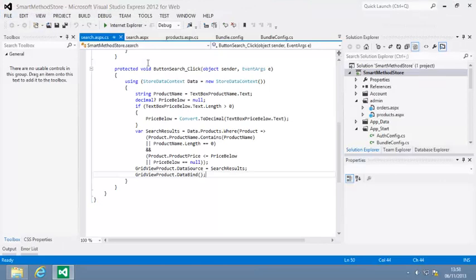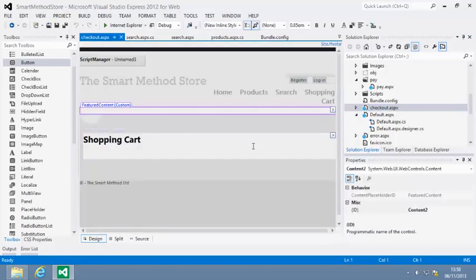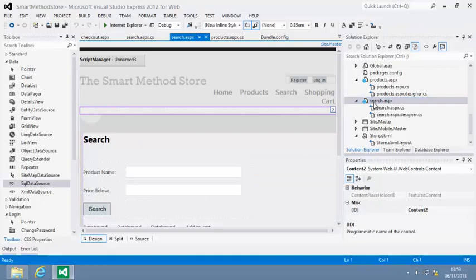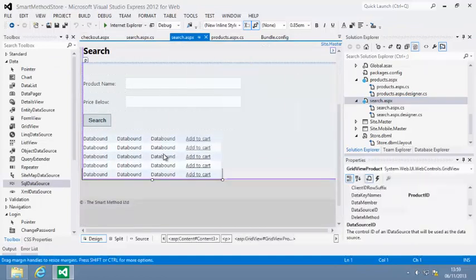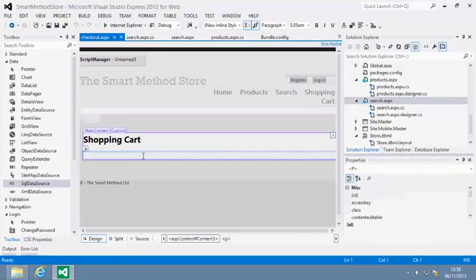And open checkout.aspx in Design View. Now you're going to need a grid view control to display the shopping cart. The grid view control on the search page already does most of what you need. So open search.aspx in Design View, copy the grid view control, then return to checkout.aspx and paste the grid view control.